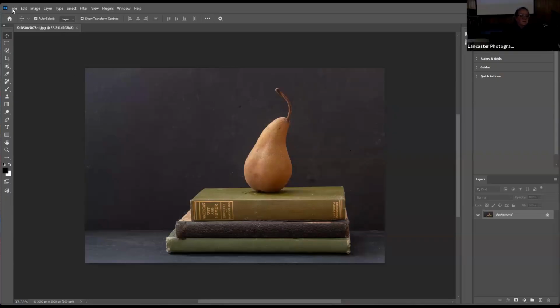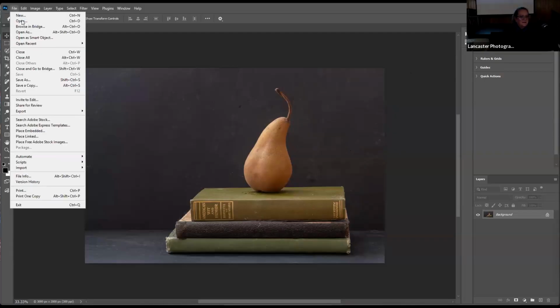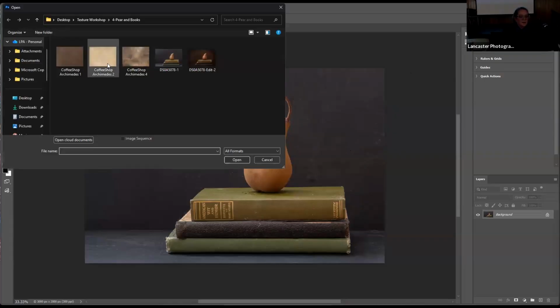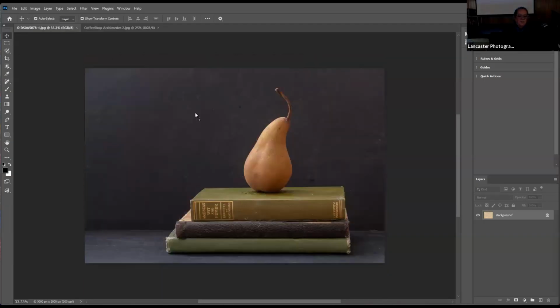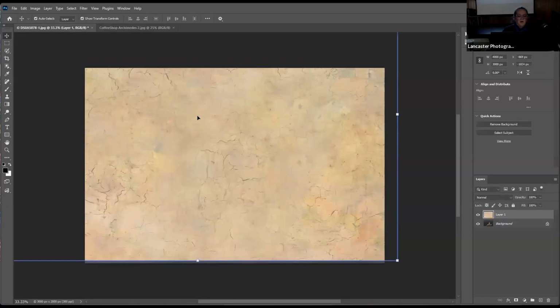So I'm going to use some more textury kind of textures with this. And so first I'm going to open this one. It has a nice gold color and some cracks and paint kind of stuff going on. I can just click on this, drag it up there, bring it back down, let go. Now it's much bigger.